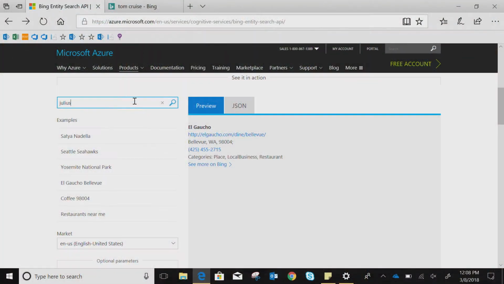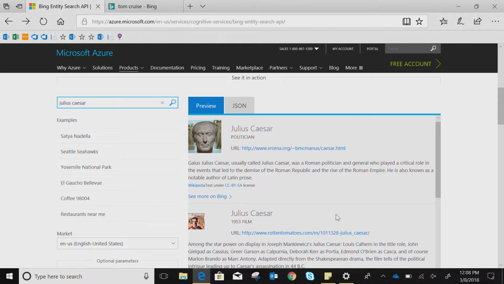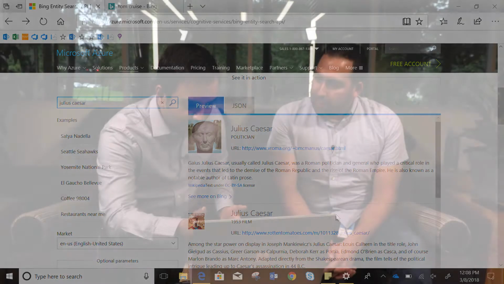So let's put in Julius Caesar, for example. Oh, absolutely. I love Roman history. There you go. In this scenario, as you can see on the screen here, Julius Caesar is also a movie. He was also a Roman politician. This is pretty amazing. So where would we put this? I'm trying to imagine a scenario of some software that you would put this in. When would you put it in, and how does it actually help?